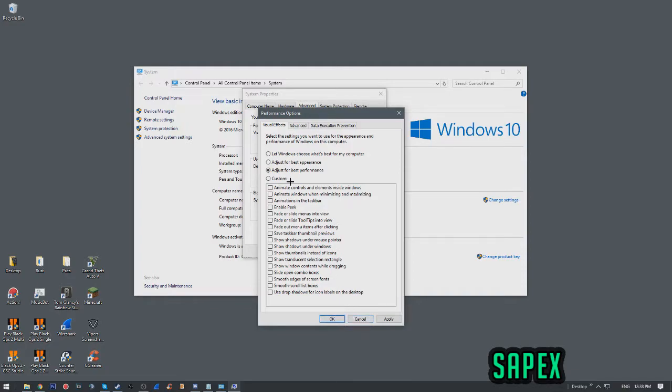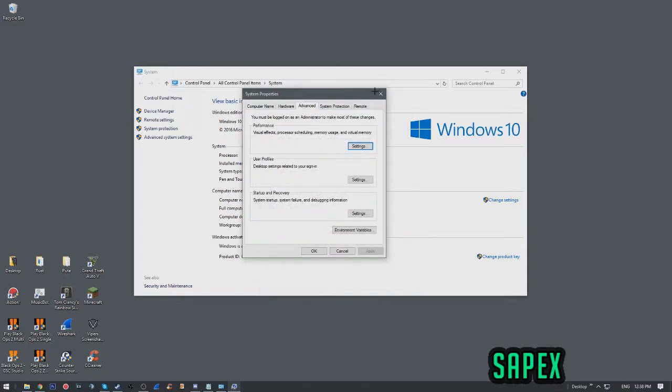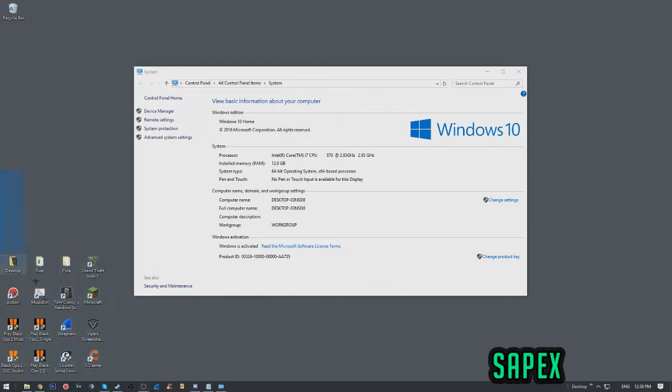Okay, should take you out of this menu, and there we go. Now that could make your icons look a little bad and the text on the icons looking bad, but it'll do the best for you in the games.